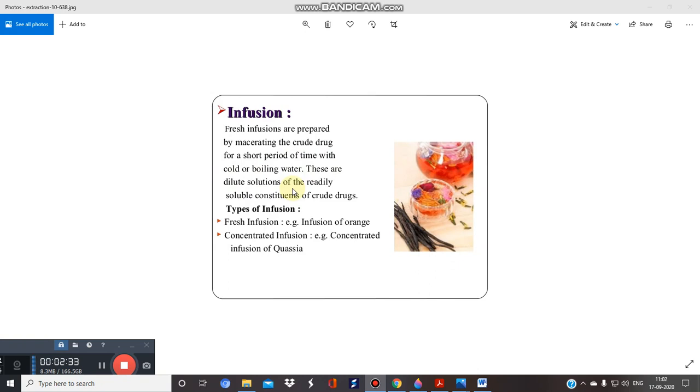And these are dilute solutions of the readily soluble constituents of the crude drug. So we will take a particular solvent that will facilitate the extraction procedure. Suppose you have to extract the oil part, or the fat part, and you are using water. No, we have to change our solvent. So we will use the appropriate solvent that will solubilize that particular component in itself. Like dissolves like, very simple.